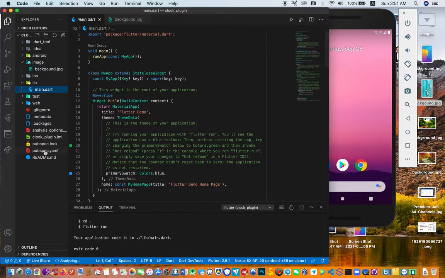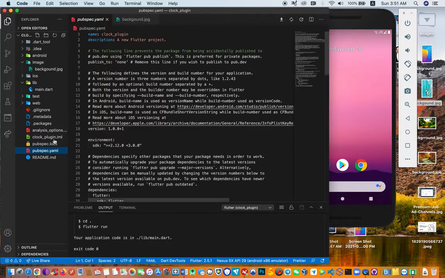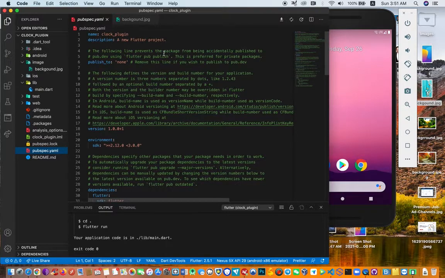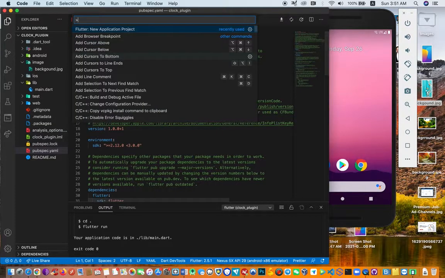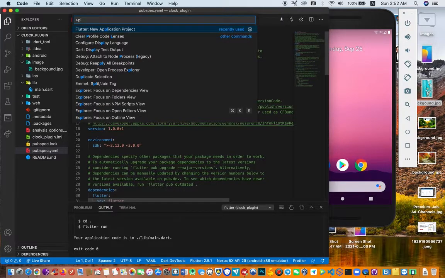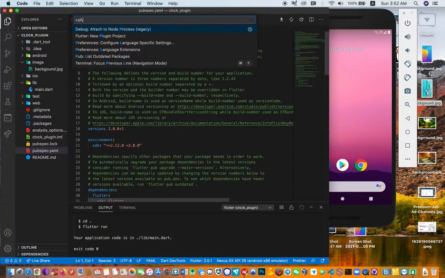And let's go first into our pubspec.yaml file. What we're going to do is add our plugin. So here we're going to add a plugin, and what I'm going to do is simply add the plugin to our pubspec.yaml. Let me add this to our project.